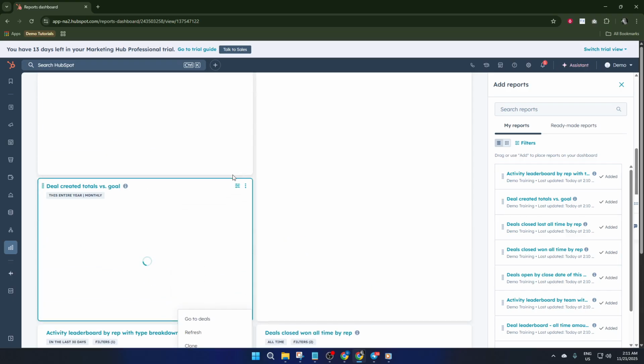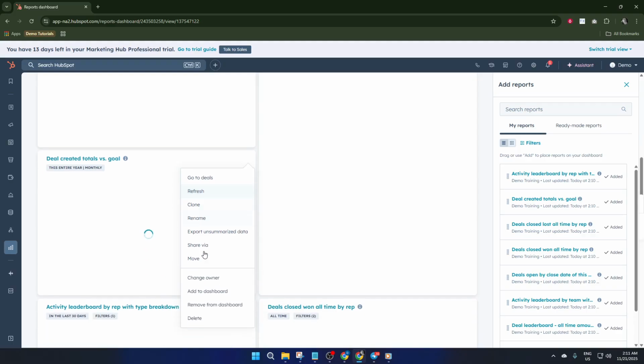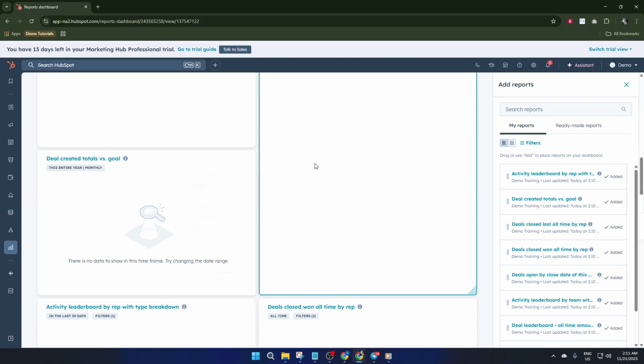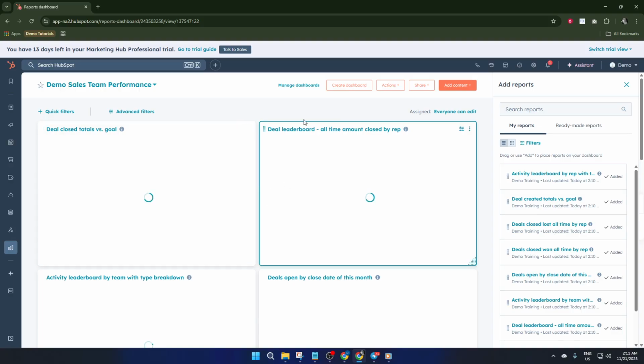Switching between dashboards is easy. Just click the dashboard name in the upper left-hand corner. This brings up a list, letting you jump to another dashboard with a single click. If you have favorite dashboards you visit often, hit the star icon next to their name to add them to your favorites, making future navigation even smoother.